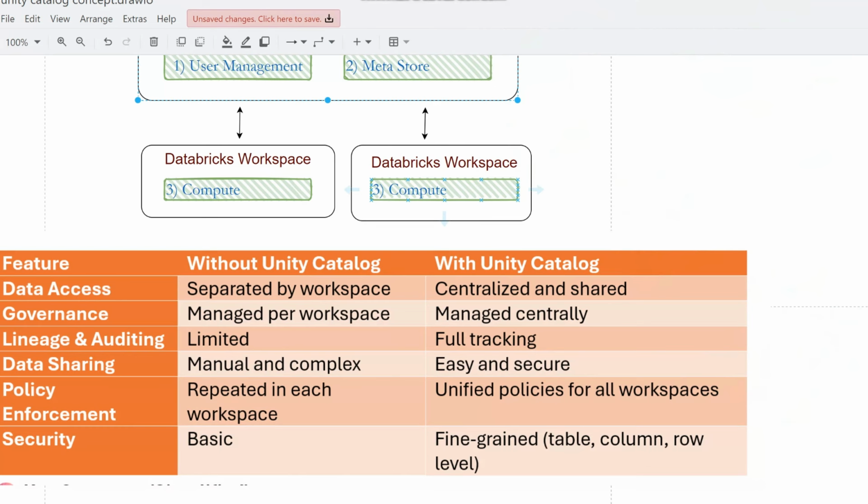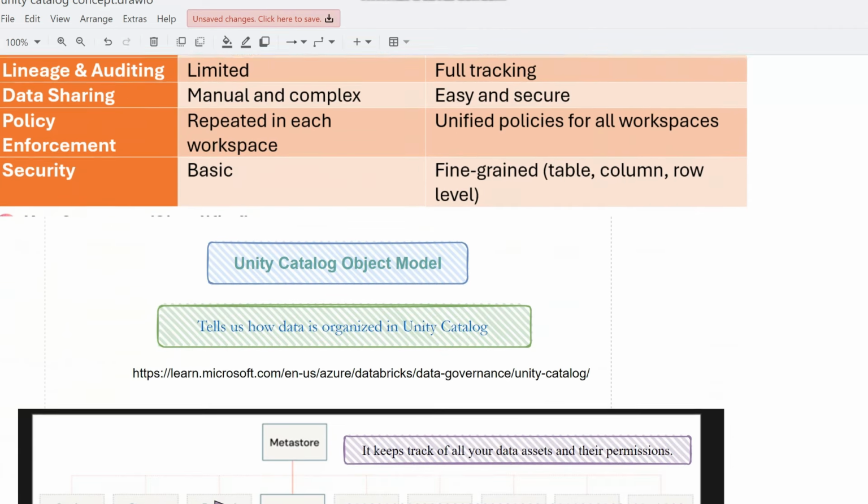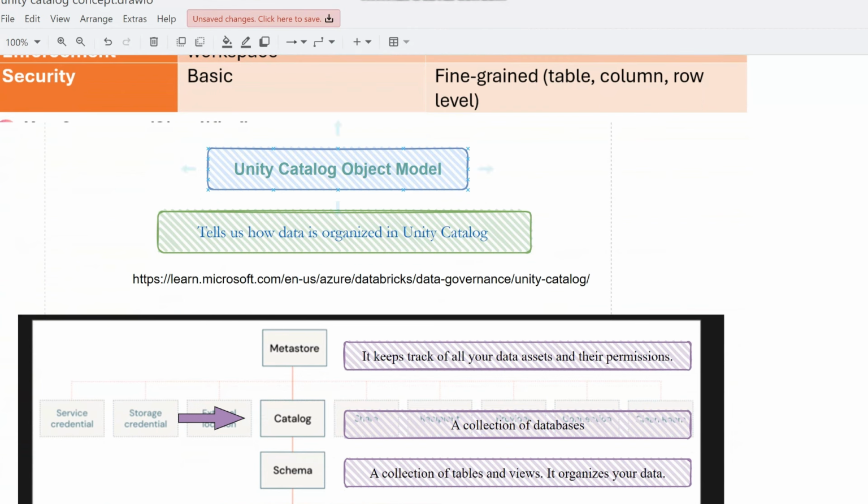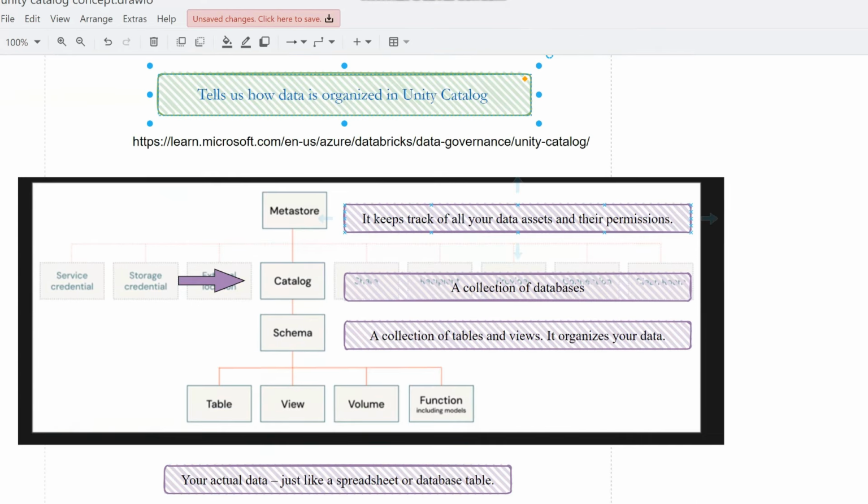Now the next thing is the Unity Catalog Object Model. What is it exactly? This object model basically tells us how your data is organized in Unity Catalog, like how the folders, files, and permissions are structured in your Databricks account. This is the object model which we are also going to create, and I have told you about this in our project outline.